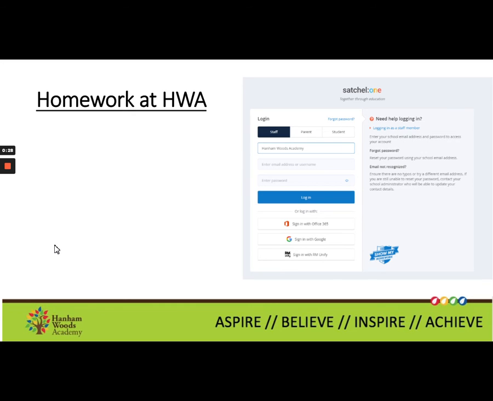So we use Show My Homework, as I'm sure you're aware, at Hanham Academy. Students can just access this by Googling Show My Homework, and it comes up with this Satchel 1 website as the first link on Google. They can also download Show My Homework as an app onto their phone. Again, it comes up as Satchel 1, so they need to look for that in the App Store of their phones.